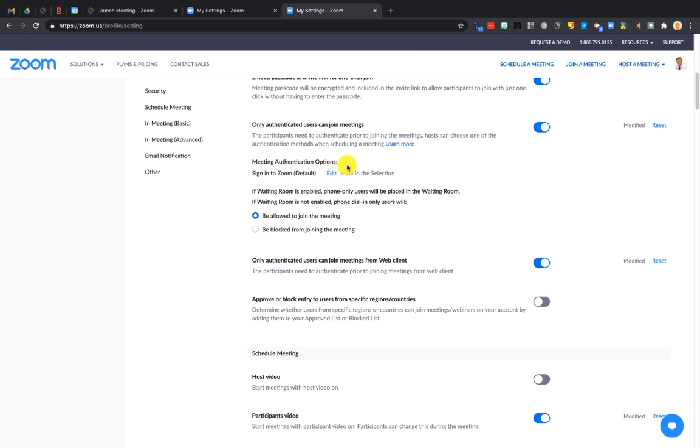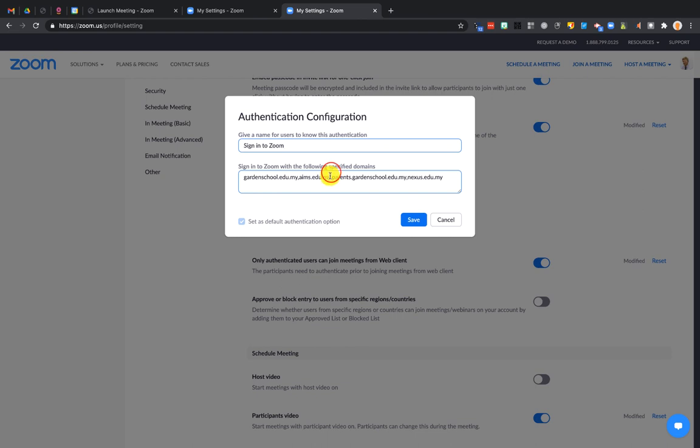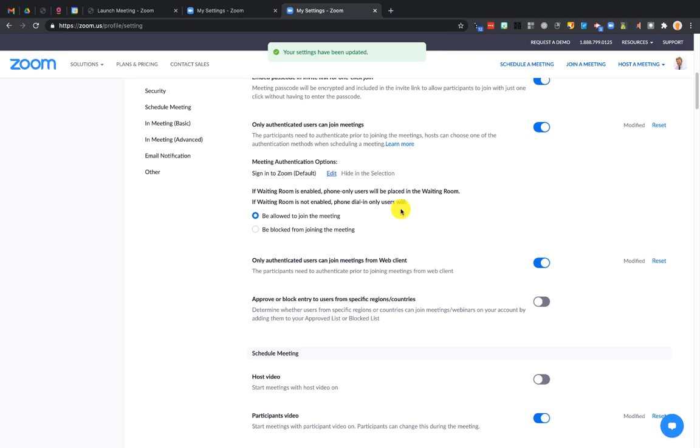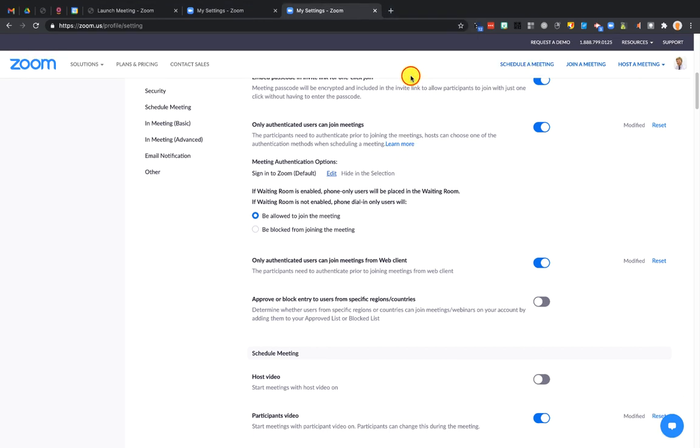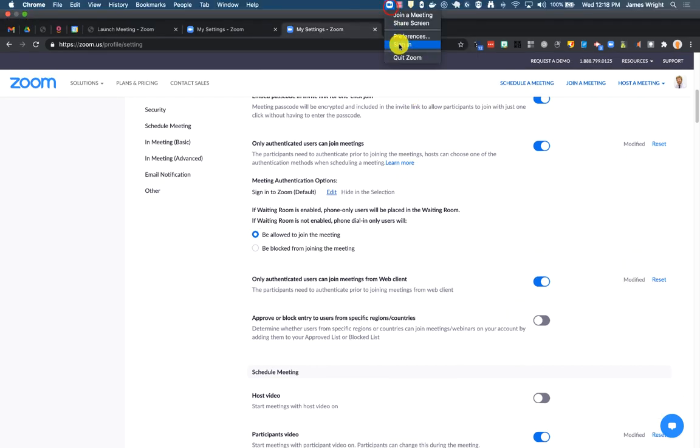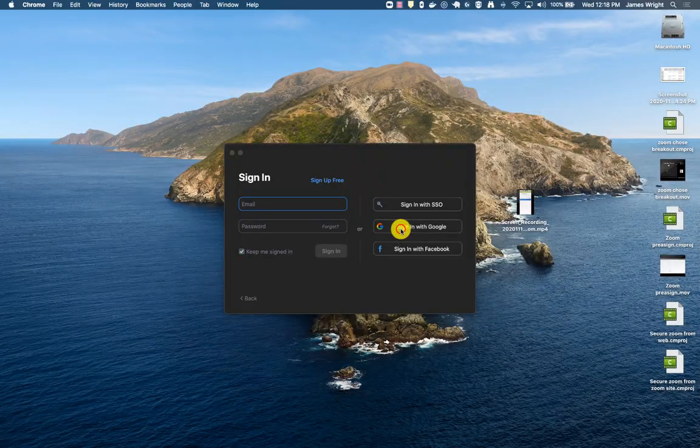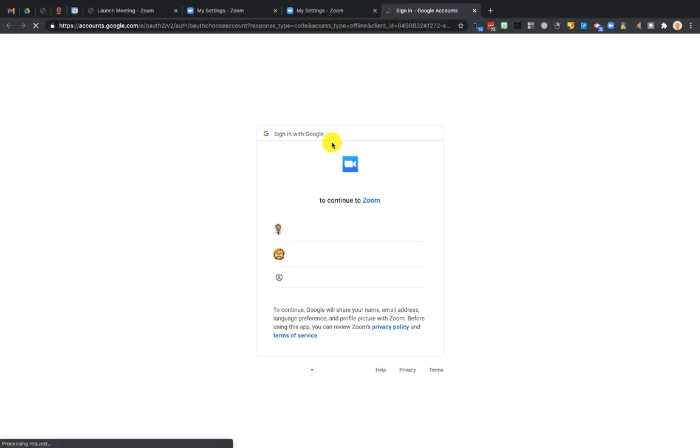So under Meeting Authentication Options, click Edit, and in here where it says Sign into Zoom with the following specified domains, delete everything apart from gardenschool.edu.my, and then click Save. You might not see this take effect immediately, so it's good practice to sign out of Zoom and then sign back in. That will then refresh Zoom with your current settings.